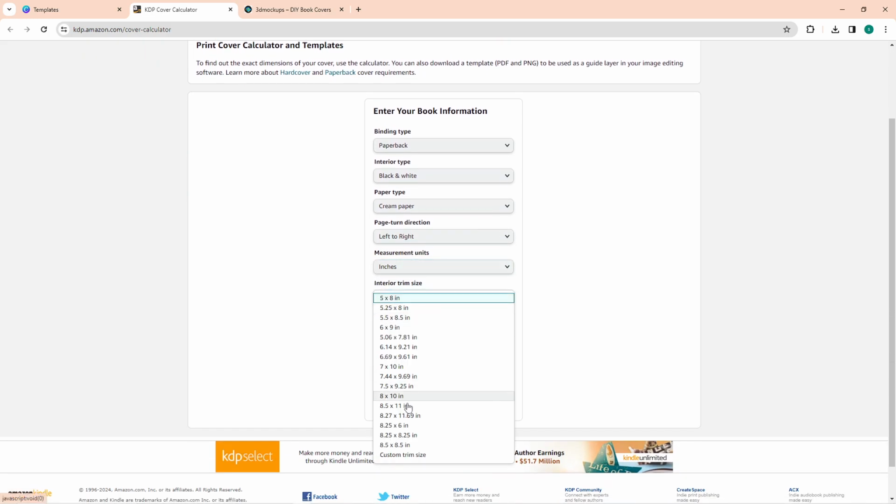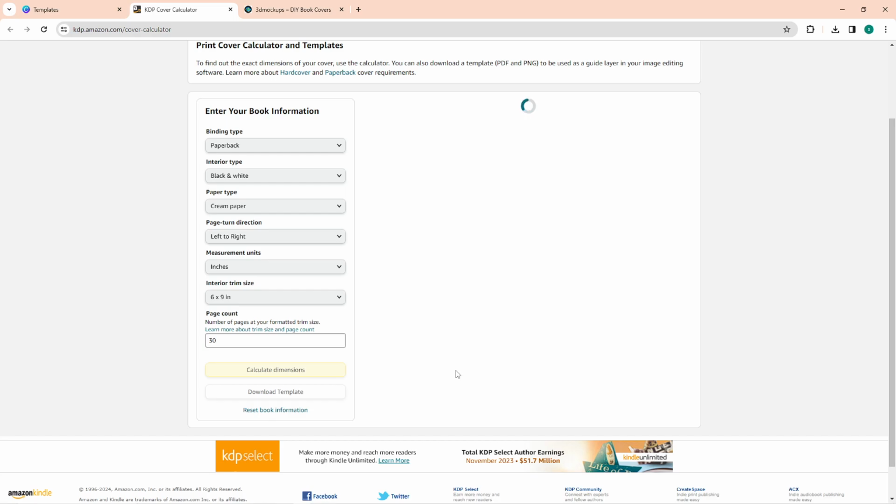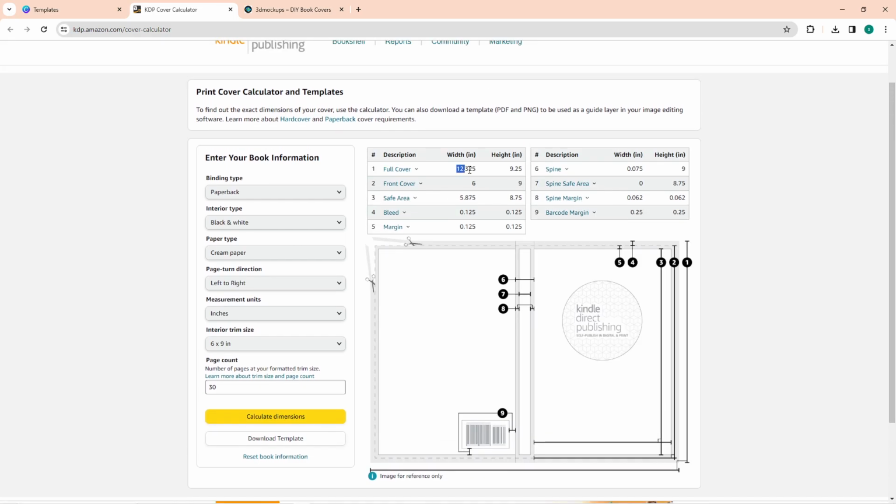So, the platform that we'll be using for this video is Amazon KDP. So, you can use the website called KDP Cover Calculator to get the margins and exact size that you should make in order to make your book cover the right size.